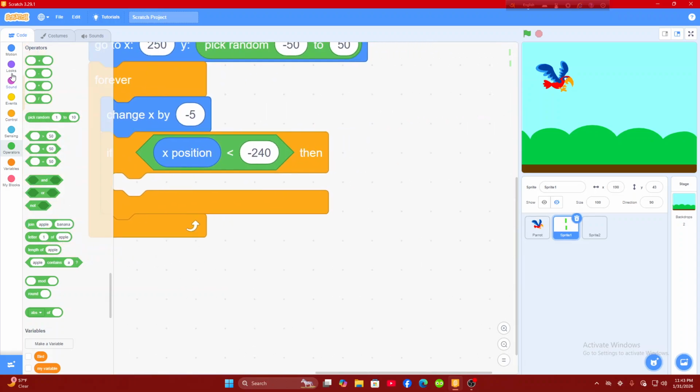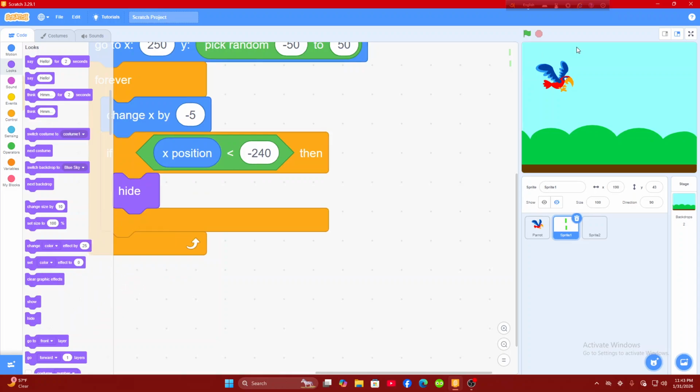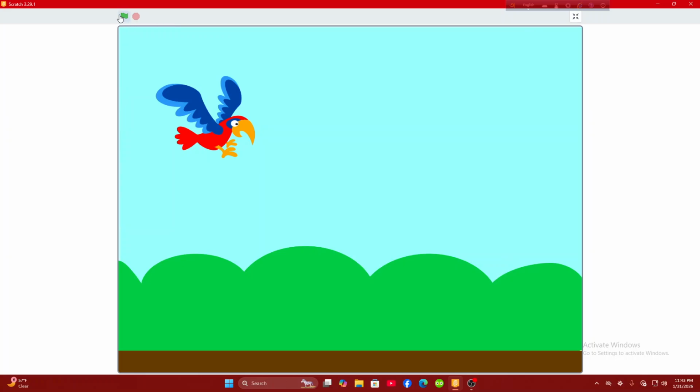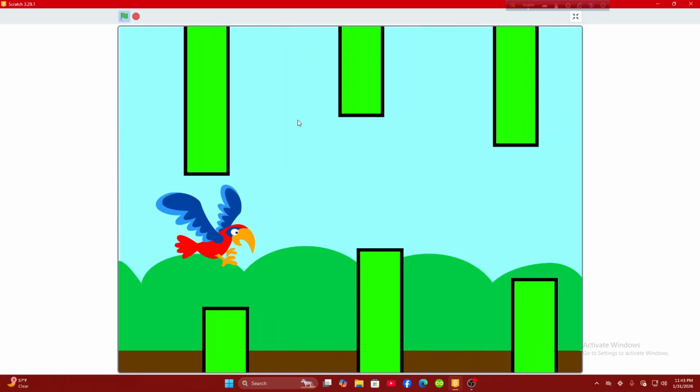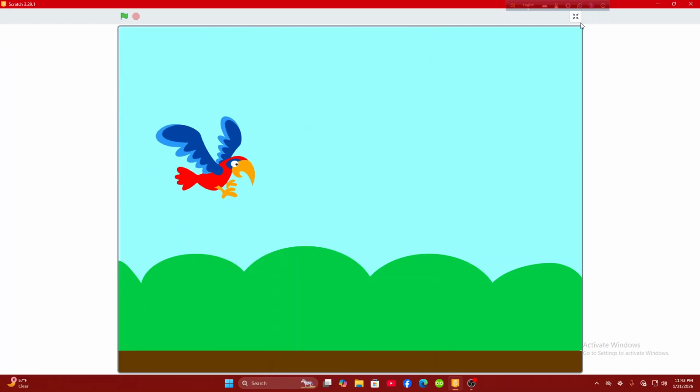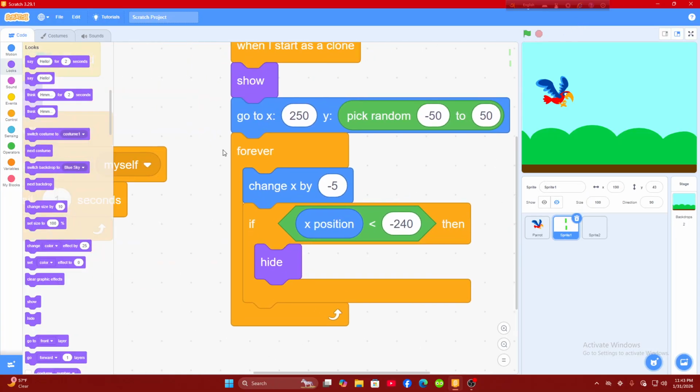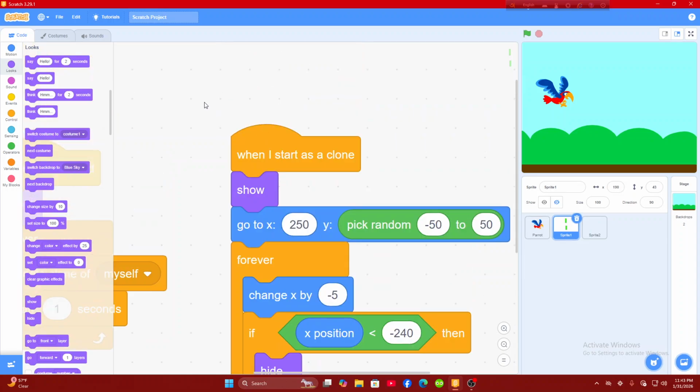Instead of deleting it, let's just go to looks. I'll just hide this. Hopefully it should work. Works. So yeah, that's all I wanted to show in this tutorial.